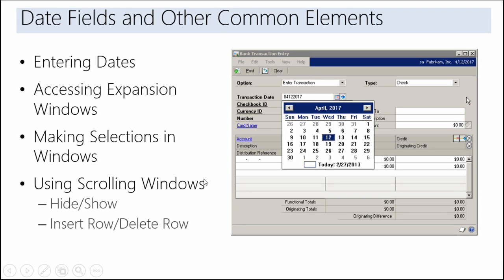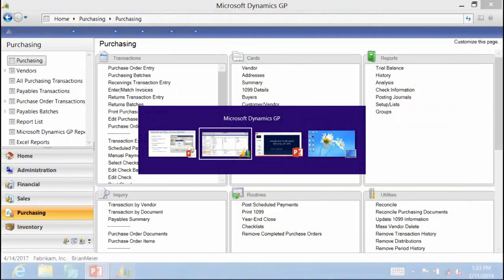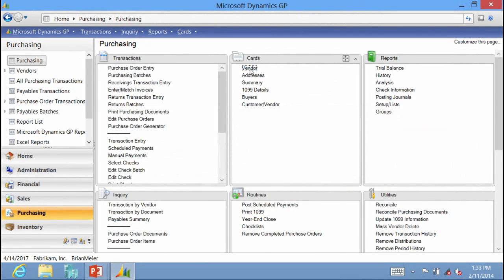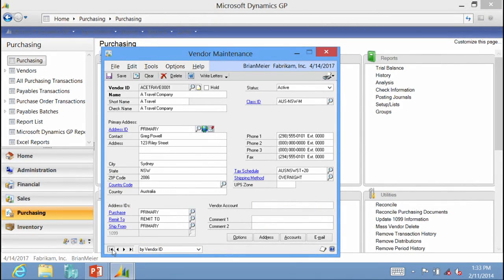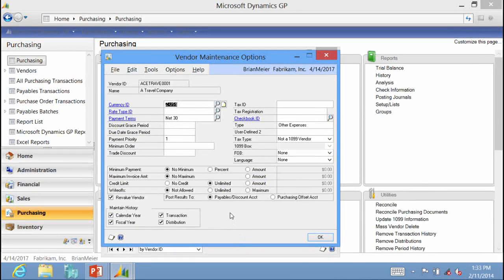We've talked about accessing expansion windows, and now let's talk about making selections in windows. Let's talk a little more about what we saw in some of those vendor maintenance windows, where you could make different selections using checkboxes or buttons and so forth. So let's go back to the application and back into the vendor maintenance area where we were. Again, I'll reselect the first record, and we'll go to the options window where we were a little bit ago.